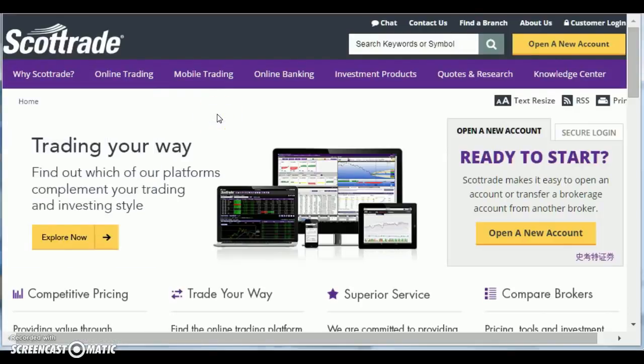Hi, so you would like to log into your Scottrade account. It's very easy to do. Go to scottrade.com through any browser. When you come to this homepage, you would go to the far right corner and click the customer login button, and it'll take you to your login page.